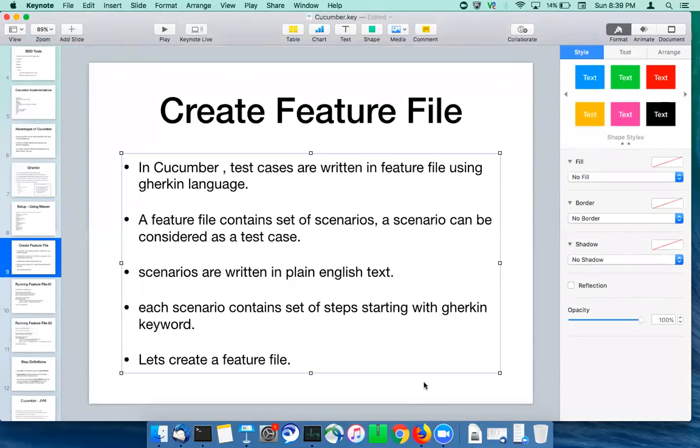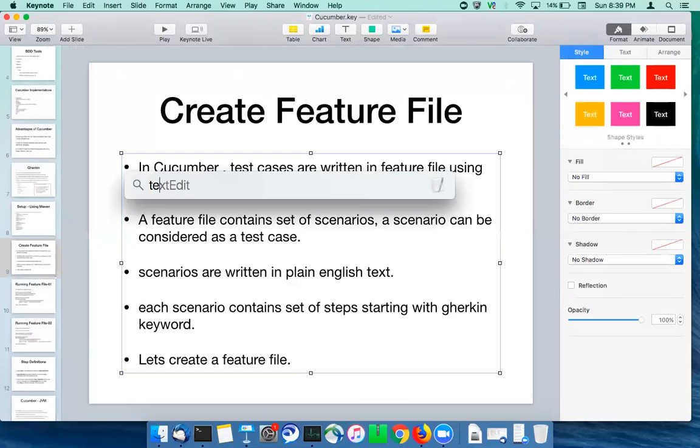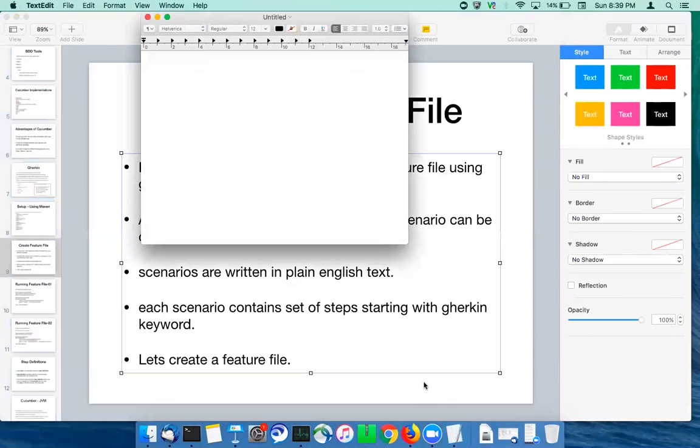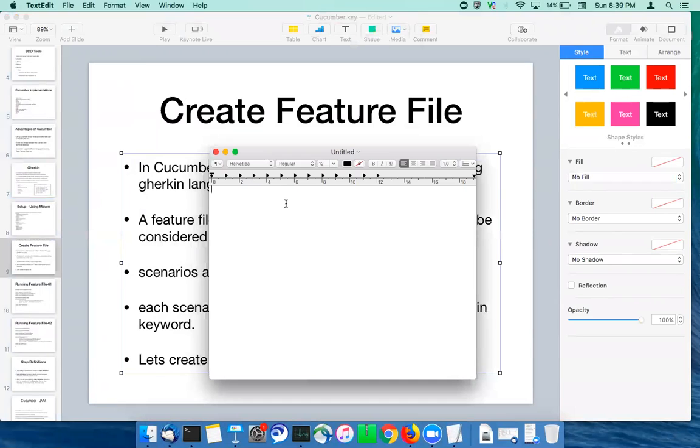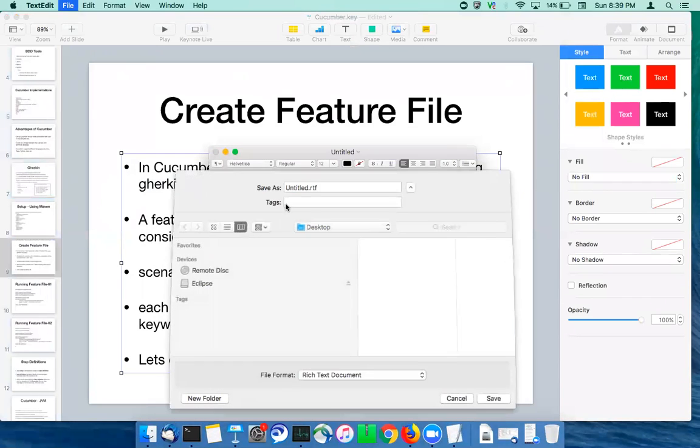A few terms you need to understand. For example, let's say login.feature. So this is how you write the test.